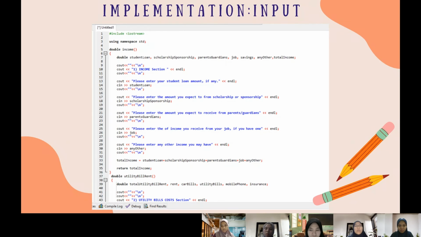9201385. Okay, so this is the implementation part, which is the coding for our project. There are a few functions in this code. The first function is used to take input related to the income section, which is student loan, scholarship sponsorship, parents guardian, job, savings, any other, and total incomes. And it will calculate the total income using the addition operator.